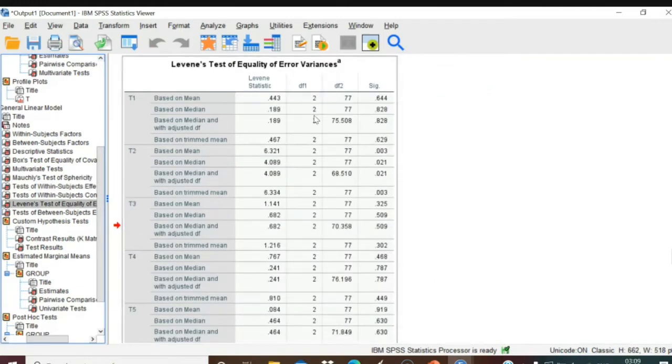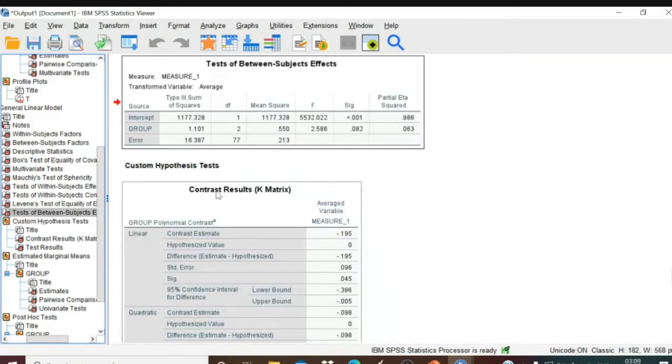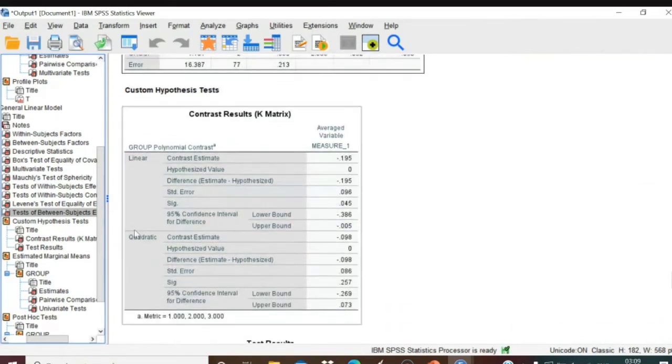This is a one-way test because we have one between group variable, one independent variable, so this is the one-way test we have to do. Okay, test of between-subject design, you can see the interaction effect also. So the interaction effect is significant, but the group effect is not significant here. Okay, this is the contrast we can see here, linear and quadratic contrast effect, and the linear one is significant and quadratic is not significant.